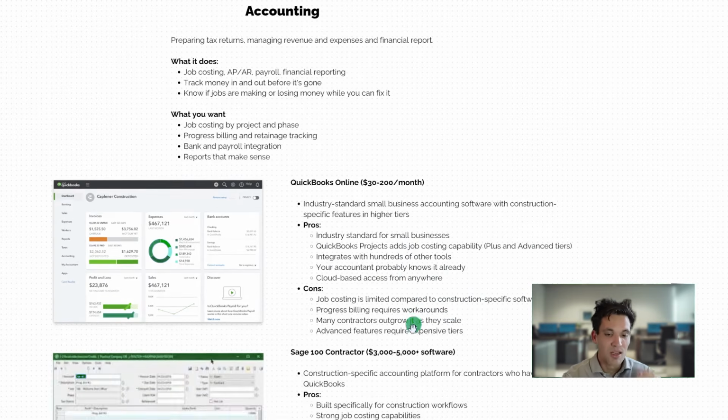It's very simple, but some of the cons, if you want some of the more sophisticated features like job costing, progress billing, then it's not going to be possible in tools like QuickBooks.